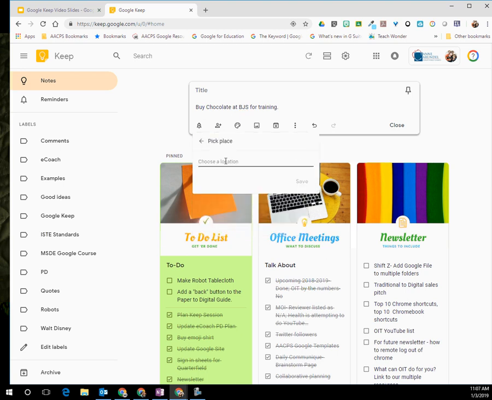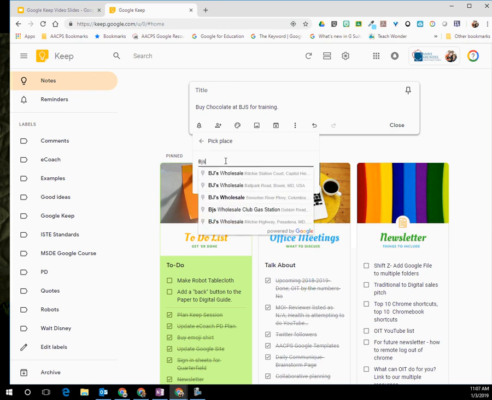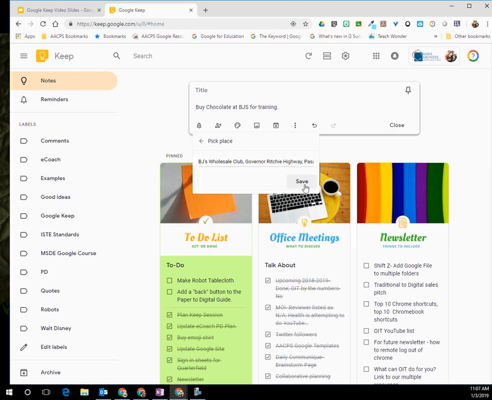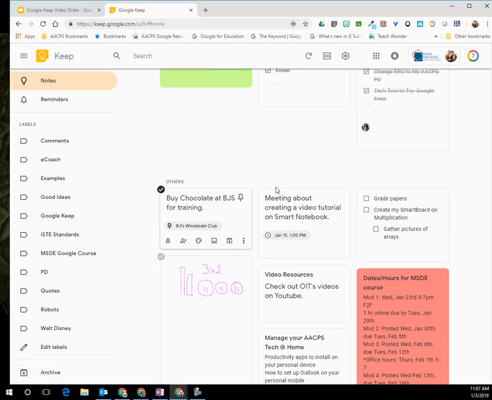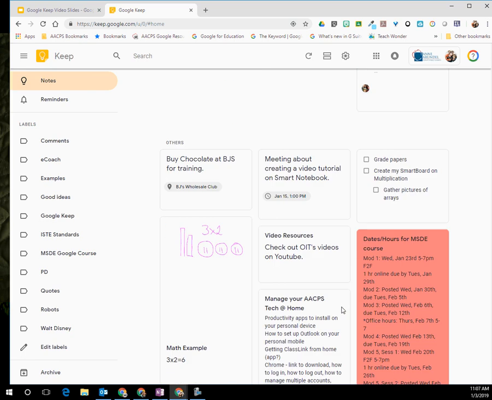If I hit pick place and start typing even the name of the location, you'll see here BJ's Wholesale. It's pulling actually from Google Maps. So when I select BJ's Wholesale, I can hit save. And what will happen is my phone will ding with that reminder when I reach that location. It's going to utilize the location settings on my phone to know when it's an appropriate time to send me that reminder. So when I hit close and scroll down, here are going to be my reminders along with all of my other notes that I have taken.